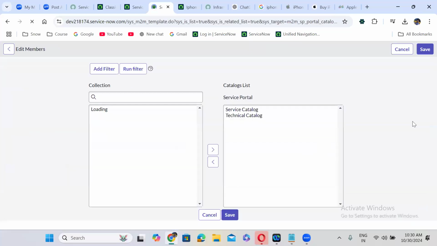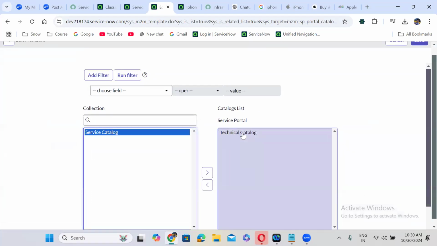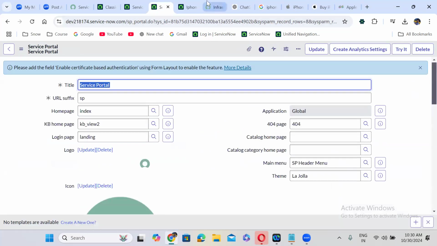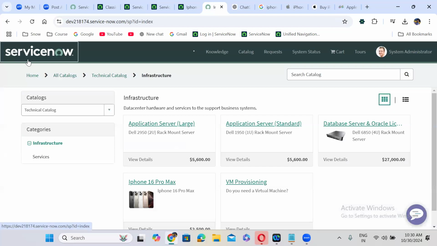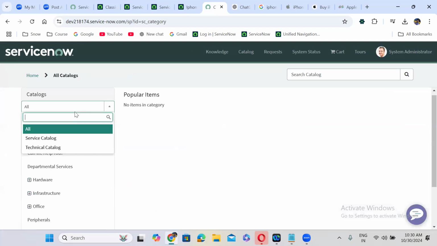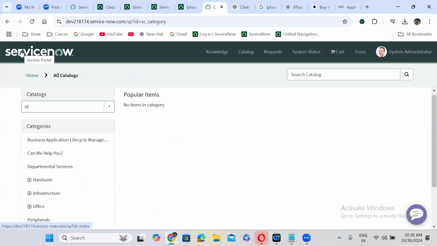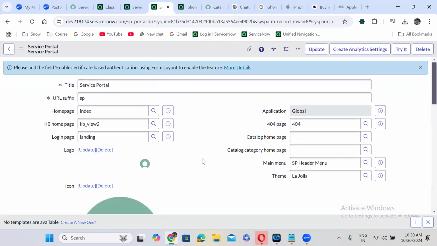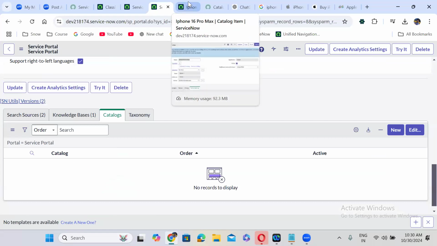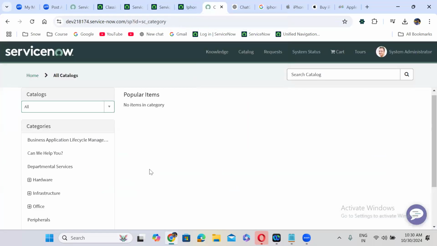See, if I remove the service catalog and technical catalog from the service portal, if I remove these catalogs here, I won't be able to see them in the service portal, guys. I won't be able to see anything in the service portal. We have to log out and log in again to reflect the changes. We have just removed it, right? We have removed both the service catalog and technical catalog from the service portal. Only when we have added the service catalog and technical catalog can you see the related catalog items in the service portal.